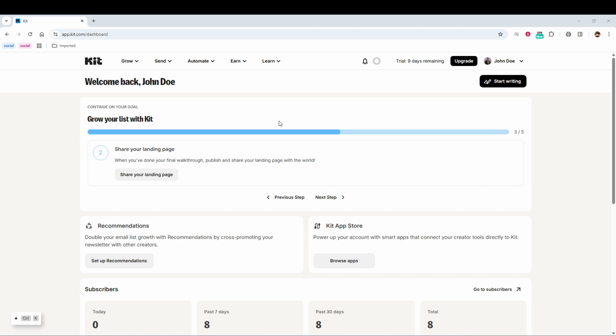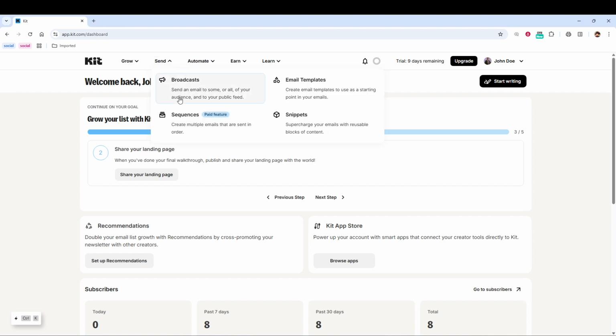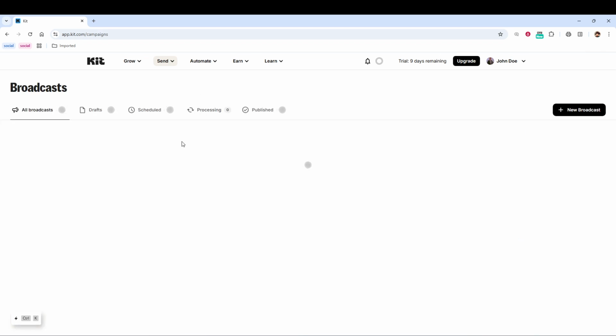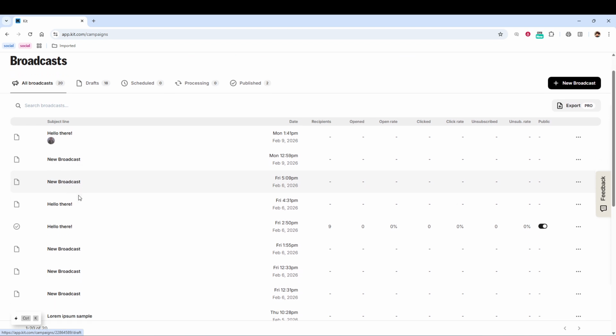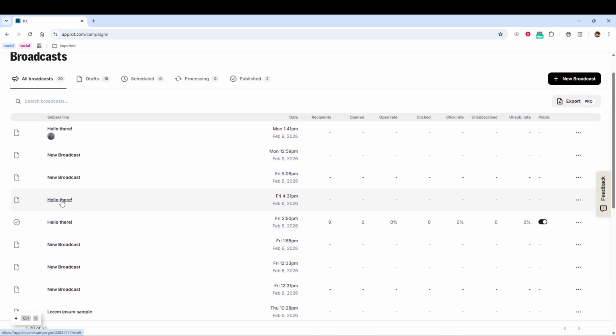Let's start inside your Kit account, in either a broadcast or a sequence. A broadcast is typically a one-time email you send to a group of subscribers, while a sequence is an automated series of emails that go out over time. The personalization process is the same in both, so choose whichever fits what you're working on right now and open its editor.